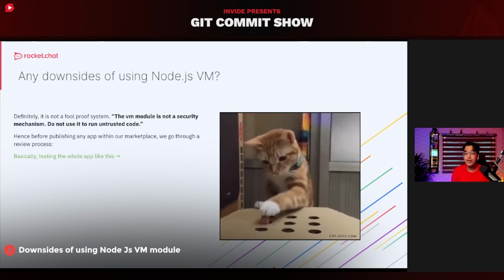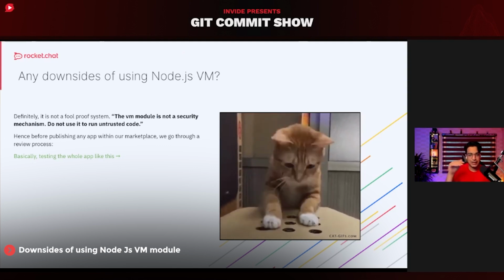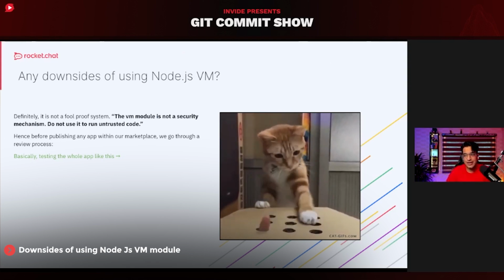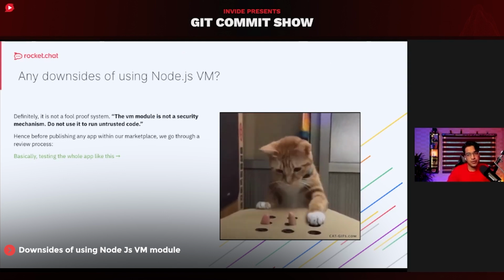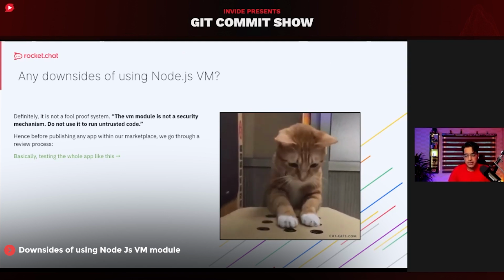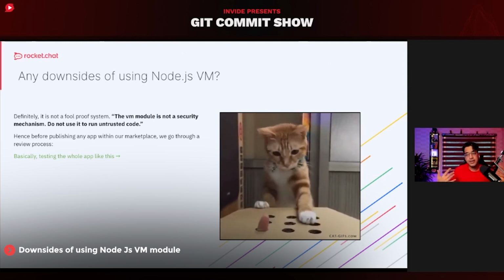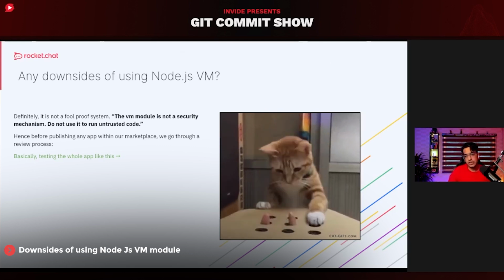So hence, before publishing any app, we go through a similar process, testing out each and everything, what's going on, and seeing if it's working perfectly or not. So this is the particular downside if I say about Node.js VM. But generally it works as expected. It works perfectly. But obviously you have to be mindful of what people are doing with your application particularly.